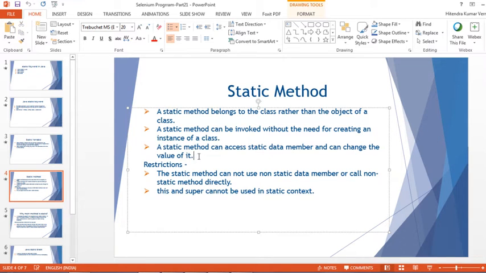A static method can access a static data member and can change the value of it. I'll show you with the help of an example for this third point, and we'll discuss this as well. And what are the restrictions in a static method? The static method cannot use non-static data members or call non-static methods directly. This is the first restriction, and another one is that this and super cannot be used in a static context.